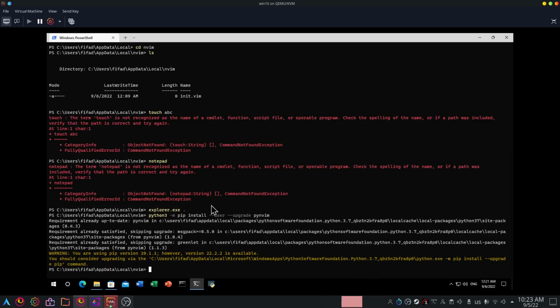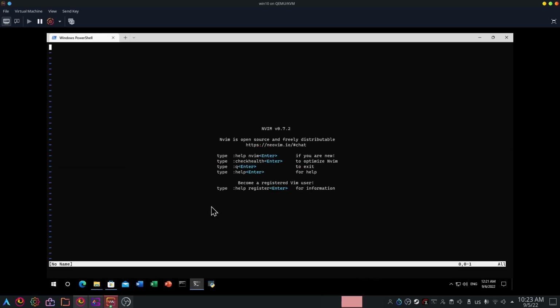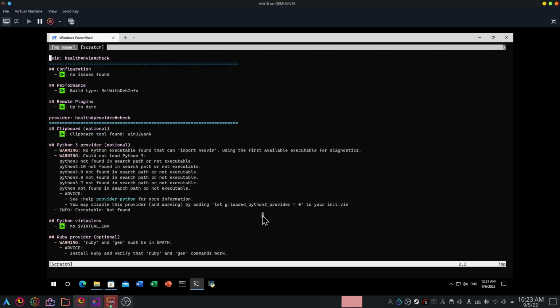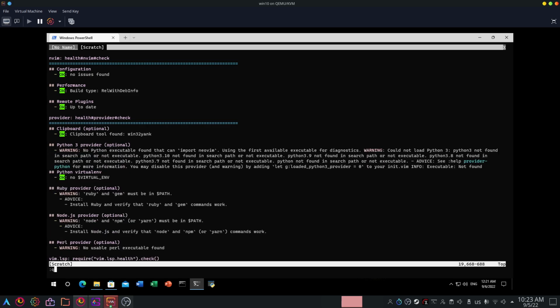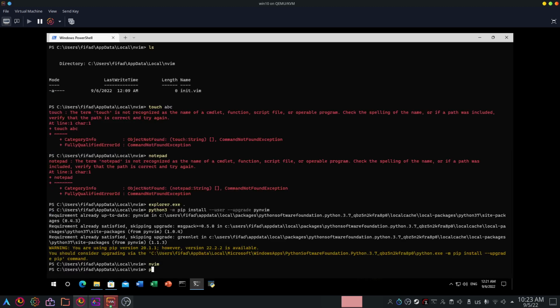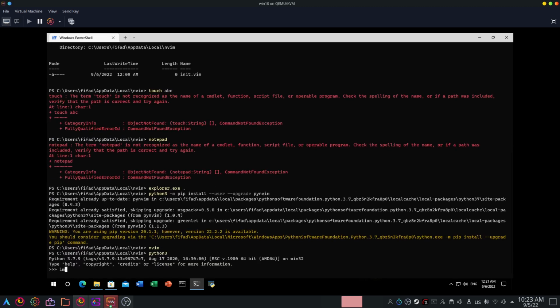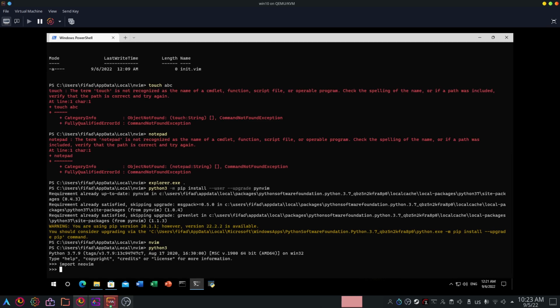However, if you try starting neovim, and you want to check whether Python is working, you can use the check health command. Check health is not available in Vim. You will see that the Python 3 provider says no Python executable is found that can import neovim. This is actually the tricky part. There's a little bit more of a step you need to do. And of course, if you run Python 3 and try to import neovim, you can actually do it. So what's actually going on here?